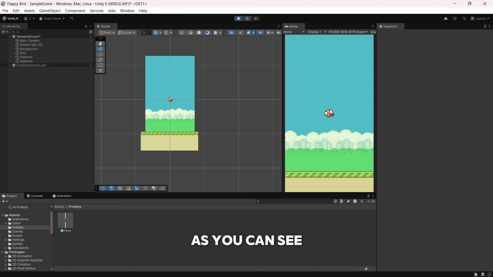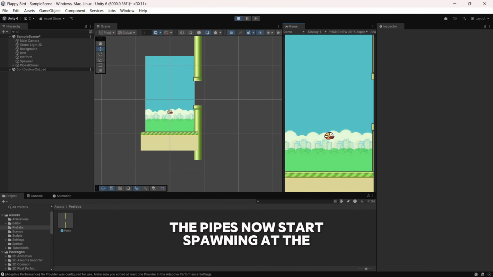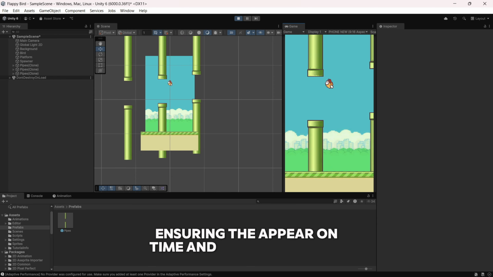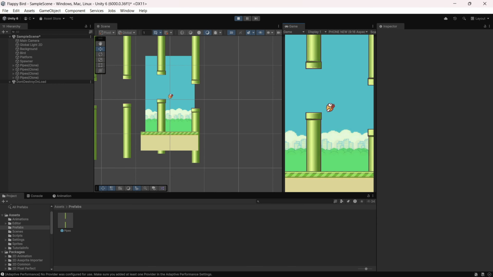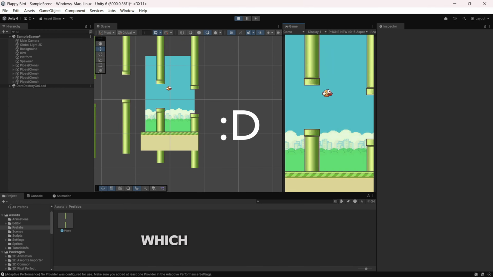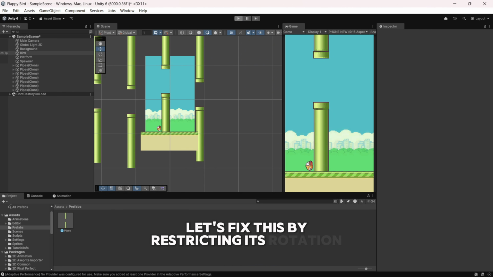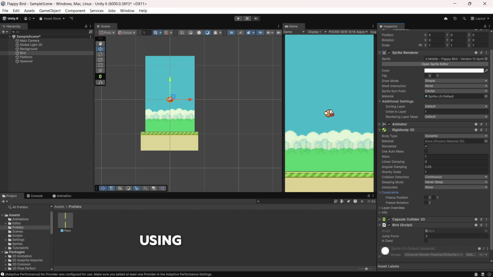As you can see, the pipes now start spawning at the x-axis position of 1, ensuring they appear on time and flow smoothly into the scene. Our bird has started flipping, which is an unintended bug. Let's fix this by restricting its rotation on the z-axis using the collider settings. That's it, it's that easy.